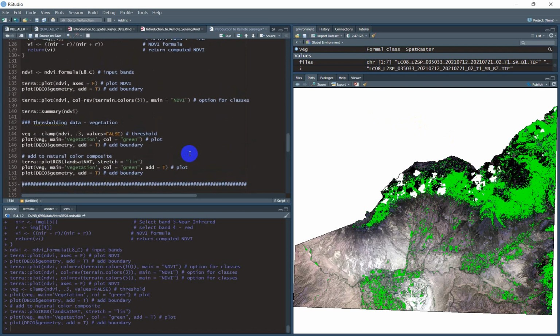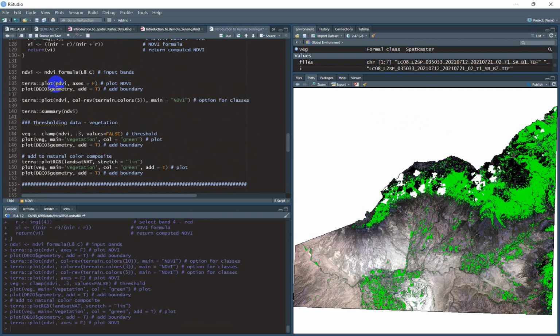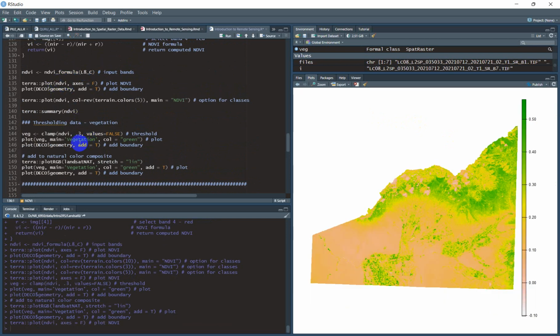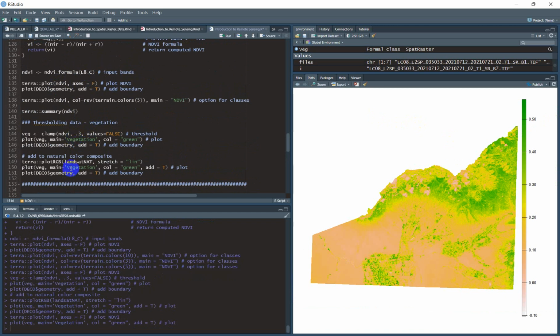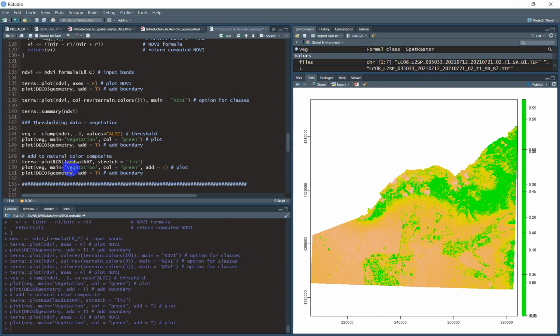So now that we've created our NDVI, I'm going to plot that again real quick. Right? What happens if I plot over that vegetation? Where is it? Oh, that's pretty gnarly looking. All right.